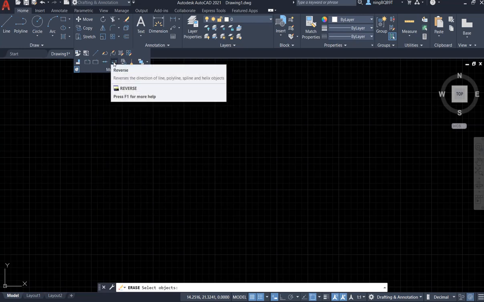This one is reverse. It's more about the direction. When we draw a line, there is a direction, from left to right or from bottom to top. Then we can reverse it. And we can also reverse a polyline, spline, or helix object.